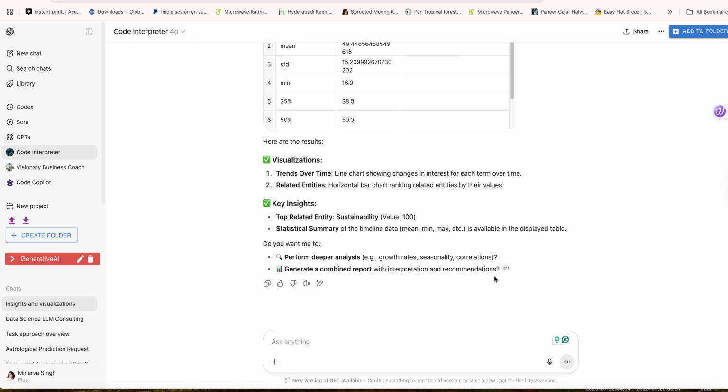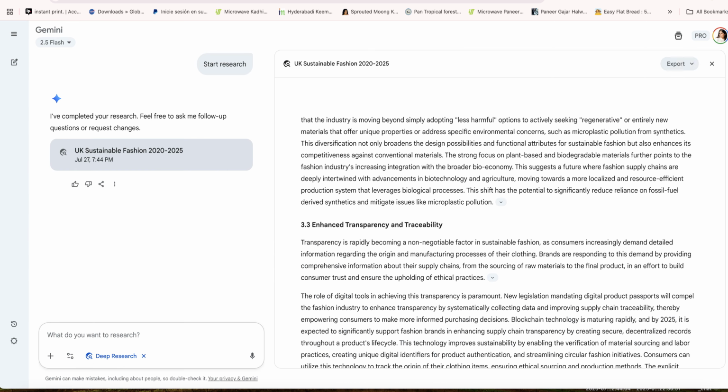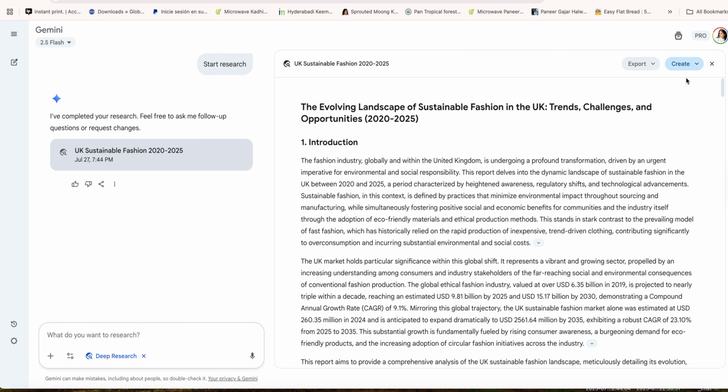And yes, we have the option of generating a report. So if you want a simple report, we can look at generating a report, and end of the story. But our research has been completed here. So let's just see. I'm going to copy the content. You can even export to docs.